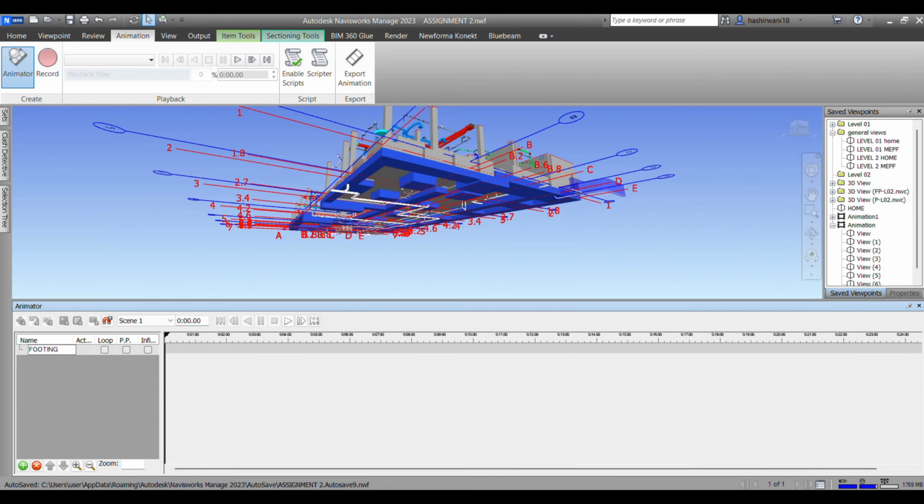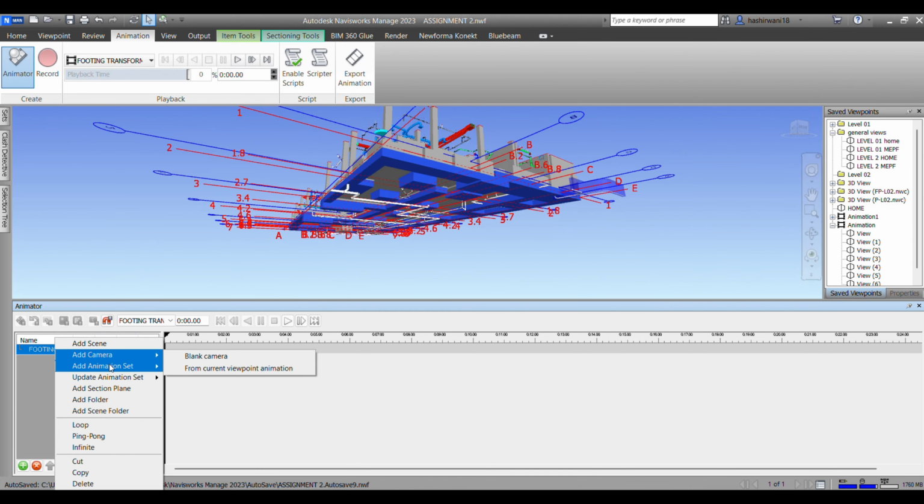I'll just add footing transform, right? So I've added this scene here. Now I'll select this option here and right click on it. Can you see we have an option here called add animation set, right?